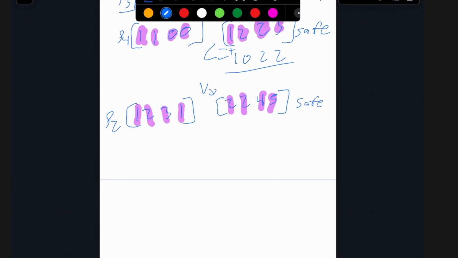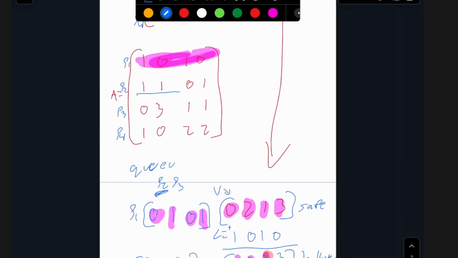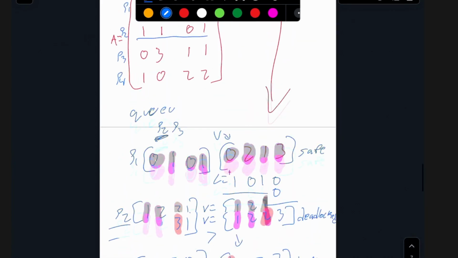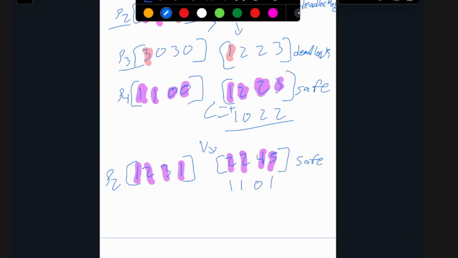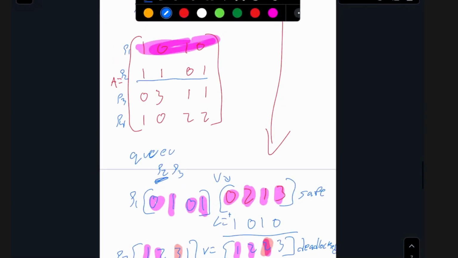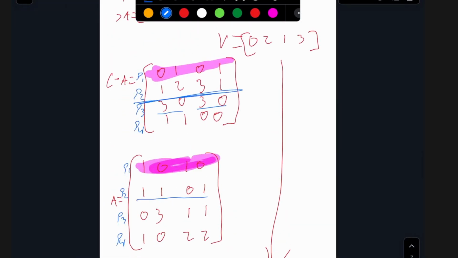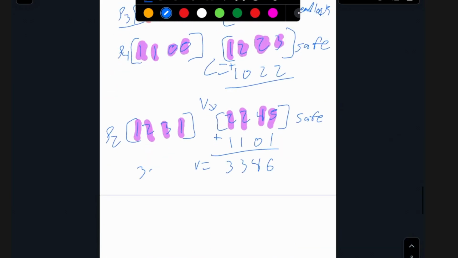P2. Let's add the calculation. 1, 1, 0, 1 from the A of P2. Yep. 1, 1, 0, 1, plus 3, 3, 4, 6. This is the new V. And then let's take off the P2 from our Q. So now it's safe, it's P3. P3 is 3, 0, 3, 0. Yep. And we add that, and it's safe.